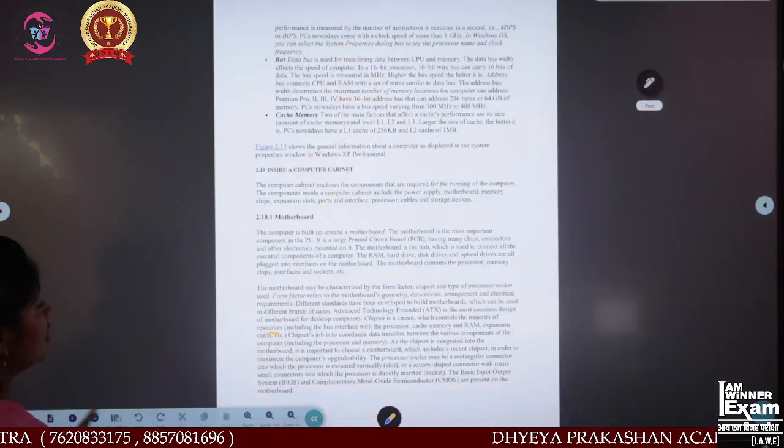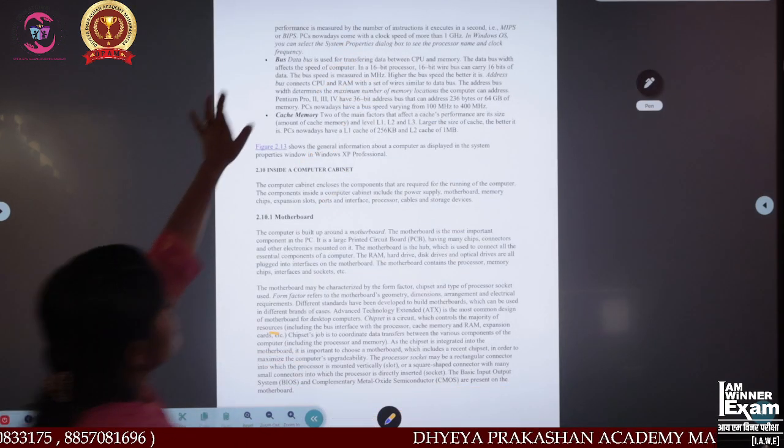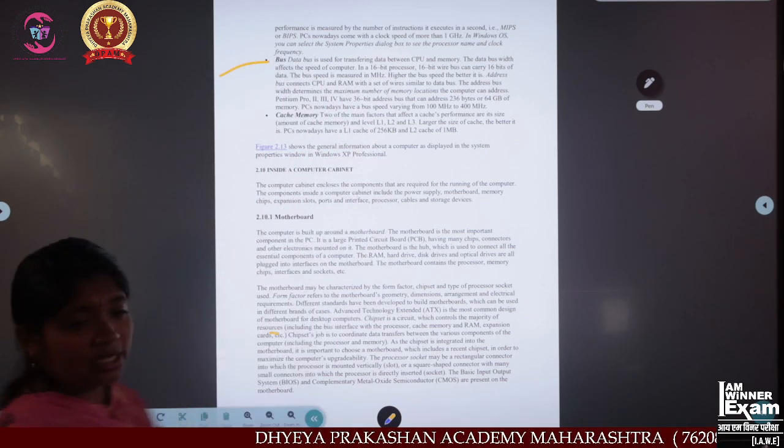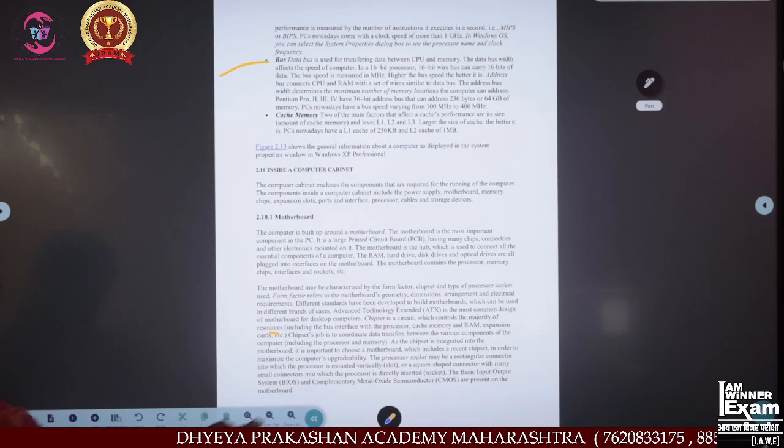Okay, next one is the bus. The bus is used for transferring data between the CPU and memory.